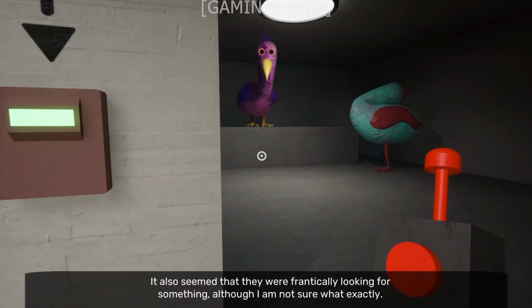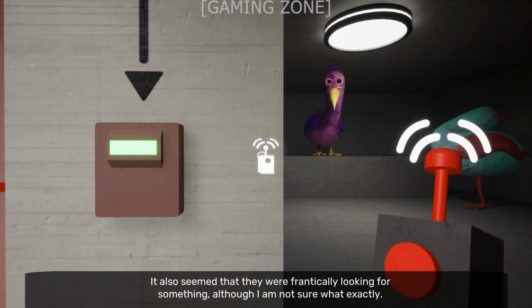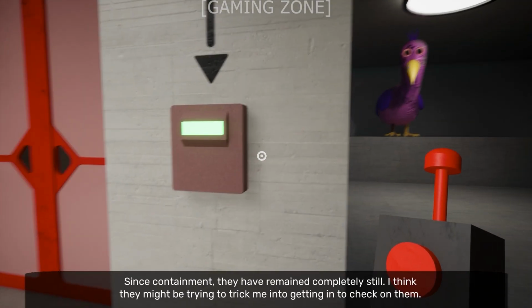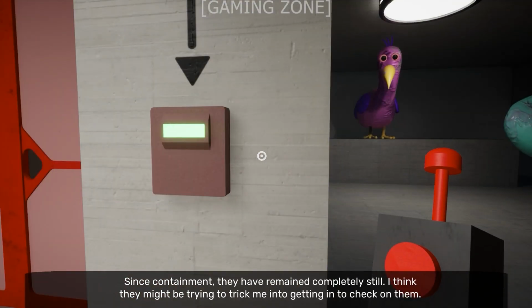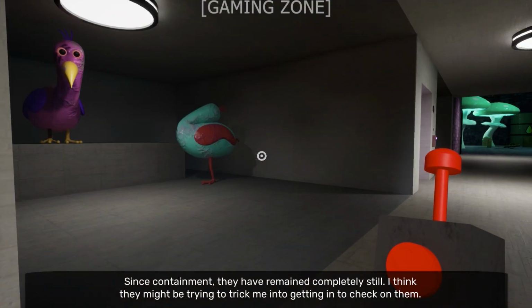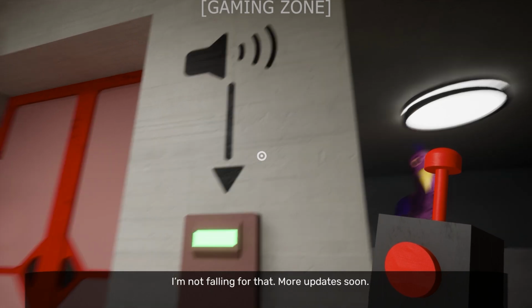It also seems that they were frantically looking for something, although I'm not sure what exactly. Since containment, they've remained completely still. I think they might be trying to trick me into getting in to check on him. I'm not falling for that. More updates soon.